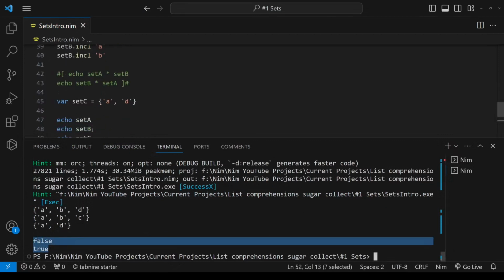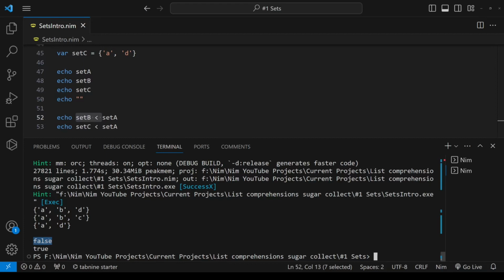Here we go. Set B is not a subset of set A. This is set A and set B, because as you can see, set A has A, B, and D, and set B has C, and this one is not in it, so it's false, while the rest has A and D, which are both in set A.